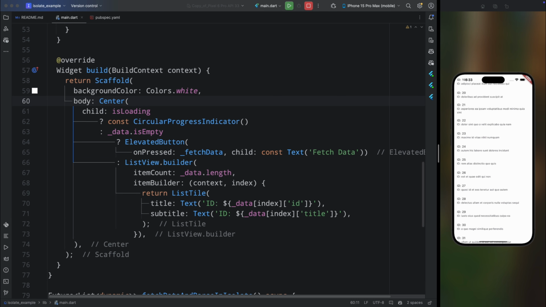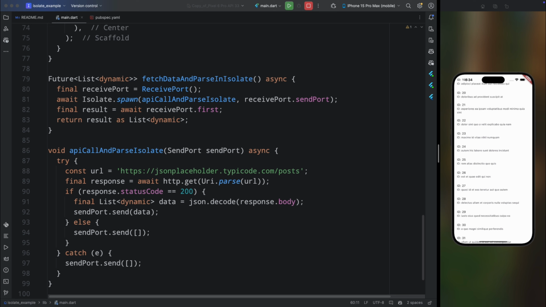So this is how you can make an API call inside an isolate. Now let's do something more advanced. We are going to use one isolate for making the API call and another isolate to parse the JSON data. So let's do that.